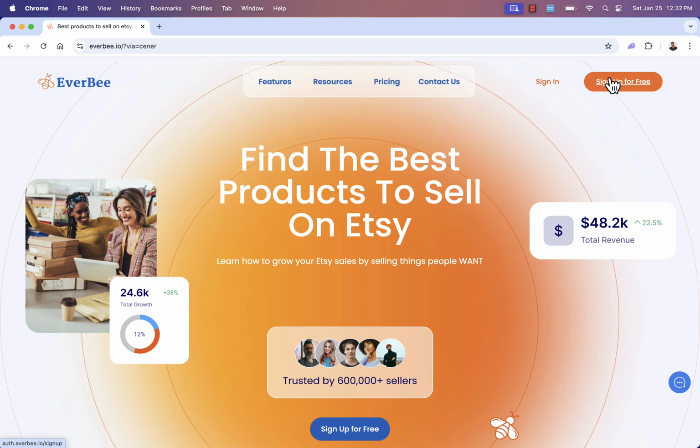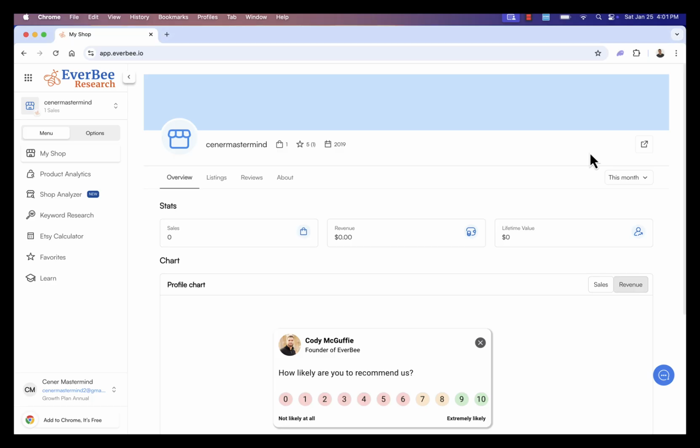So let's go ahead. I'll log into my account now and I'll show you the back end and exactly how you're going to find those winning products with Everbee. I'm inside of my Everbee account and I'm going to show you exactly how to use this to find those winning products for Shopify. So we're going to be over here on the dashboard and you're going to see different menu options.